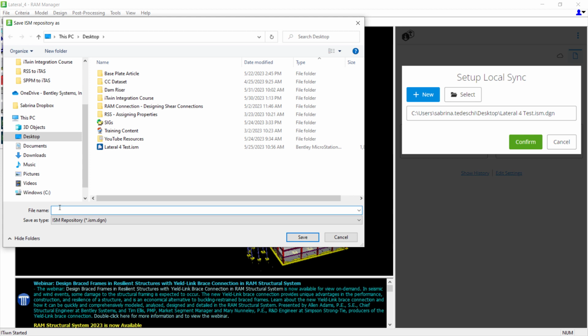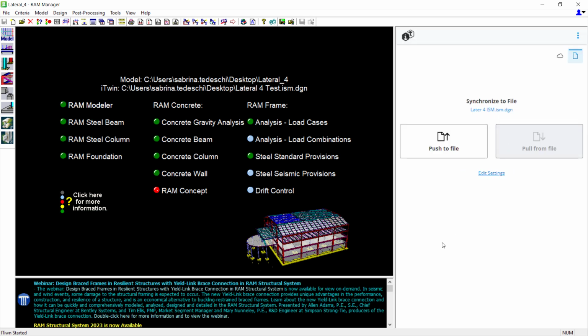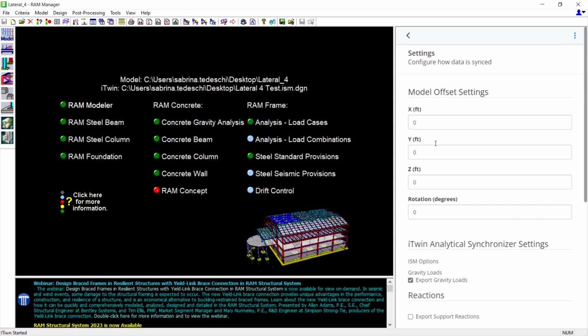We're going to be asked where we would like to save this file, and we can go ahead and name it. Automatically, the program will add the .ism.dgn extension to this file. Once we've selected our ISM local repository, let's click on the Confirm button. Now, before I send any data from any of the applications to the iTwin Analytical Synchronizer, I like to review the settings. So let's click on the Edit Settings option.